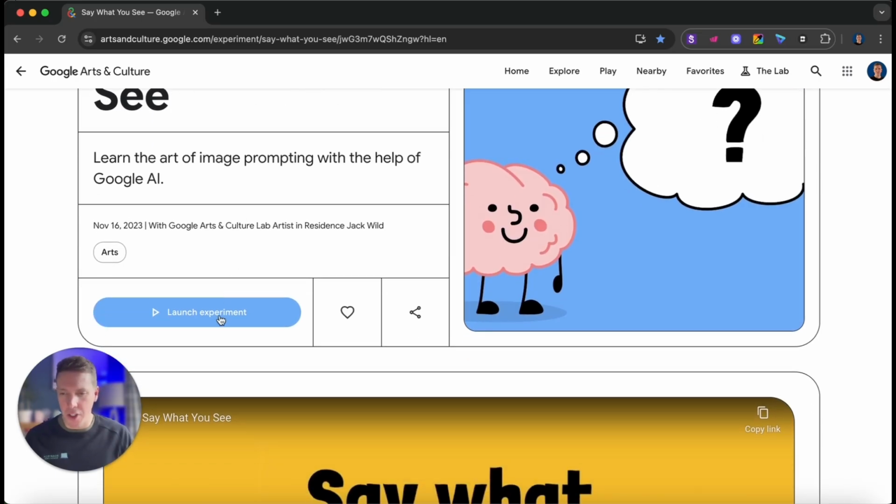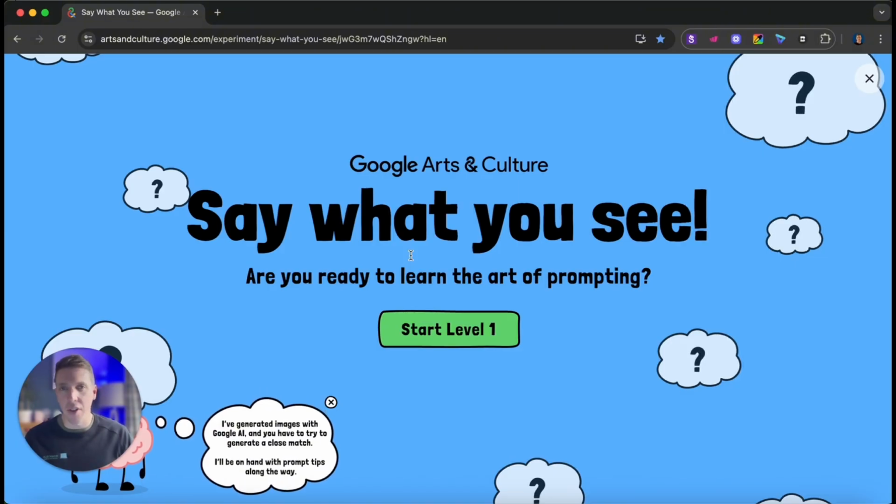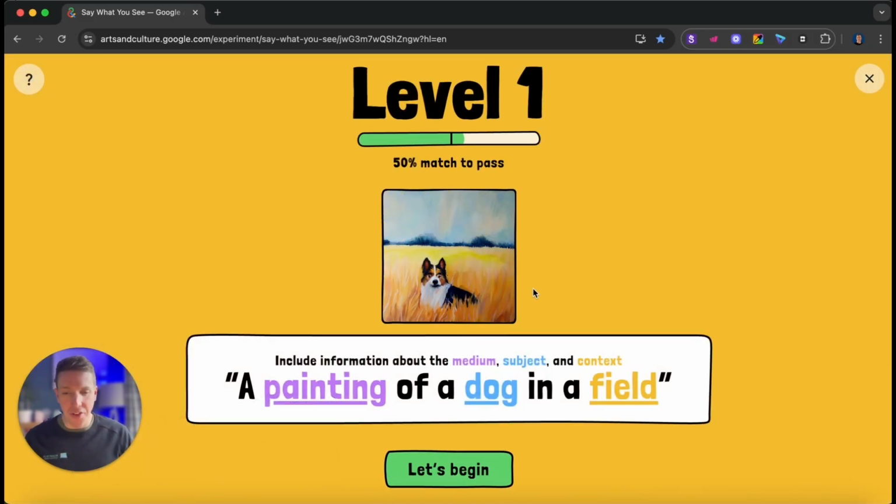So click on Launch Experiment first, and you can see we've got Start Level 1. We've got different levels that we can progress through if you want to continue having a go at this prompting game. And you can see before we get started, there's a really nice example to tell us what kind of prompt we might need to write. We've got a picture here in the middle, and it says to remember to include information about the medium, in this case, the painting, the subject, the dog, and the context, the field.